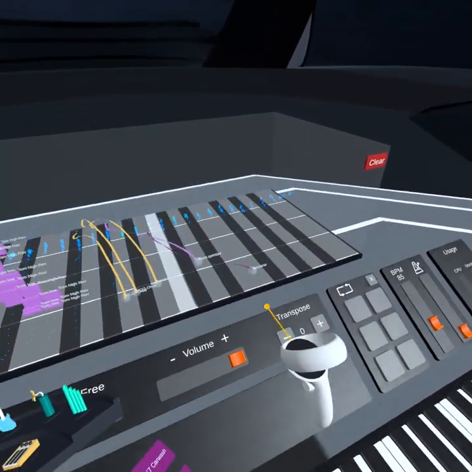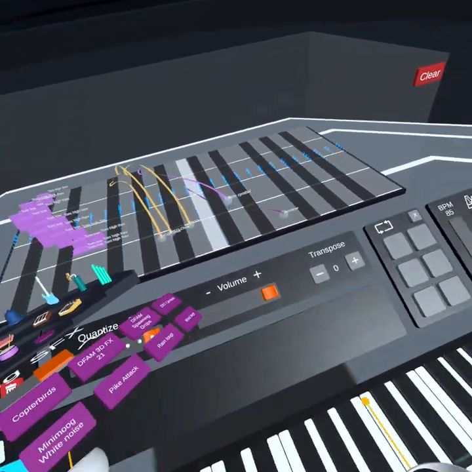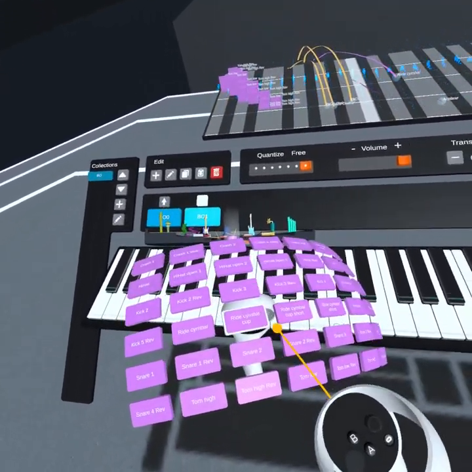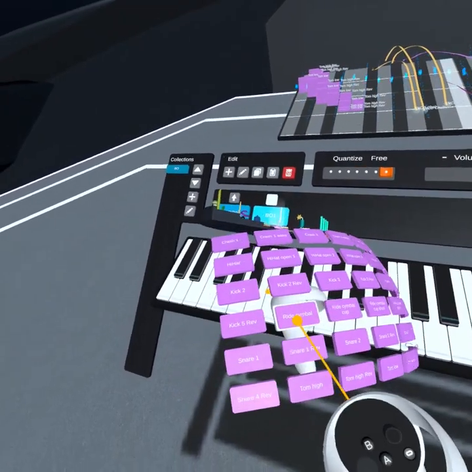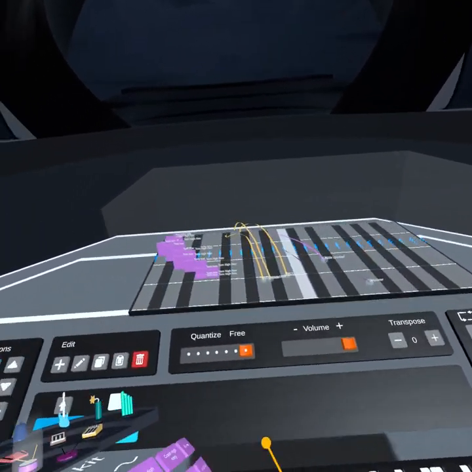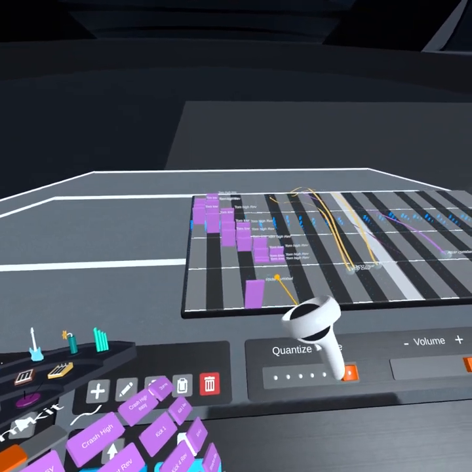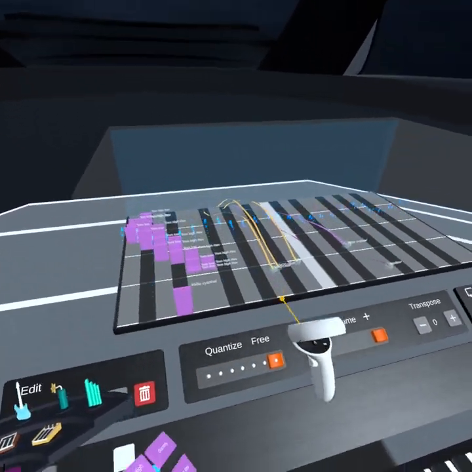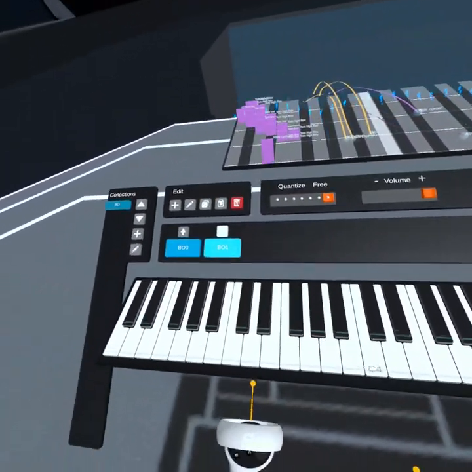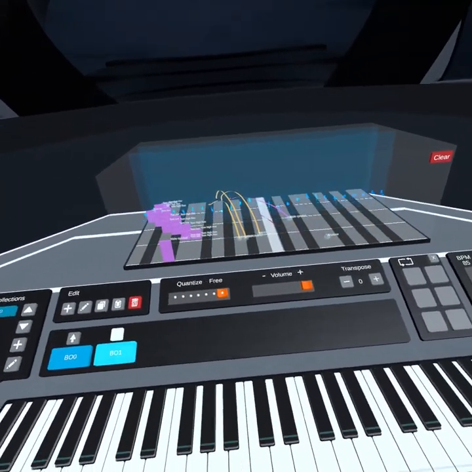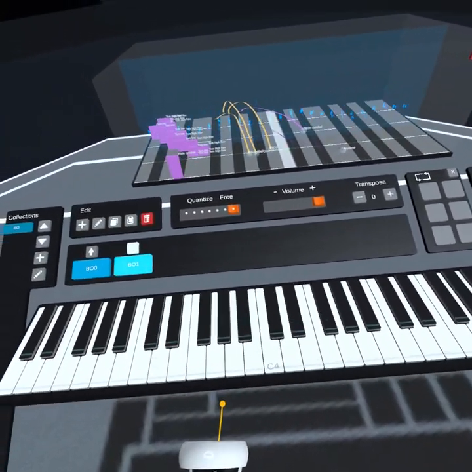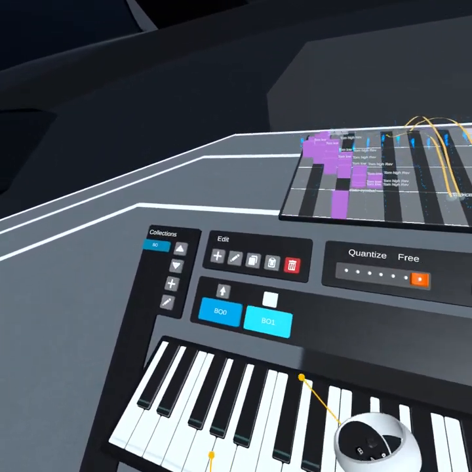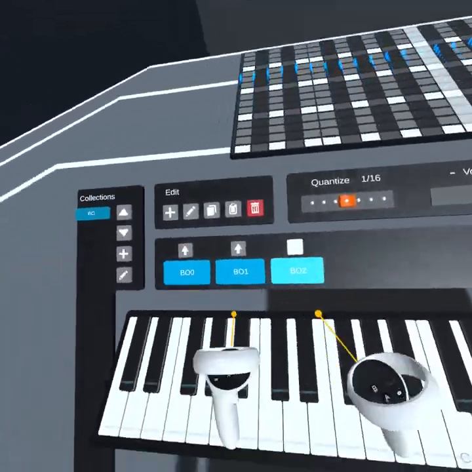You can move any sound or change its volume by holding the grip button on your right-hand controller. Let's create the next sequence for our rhythmic loop.